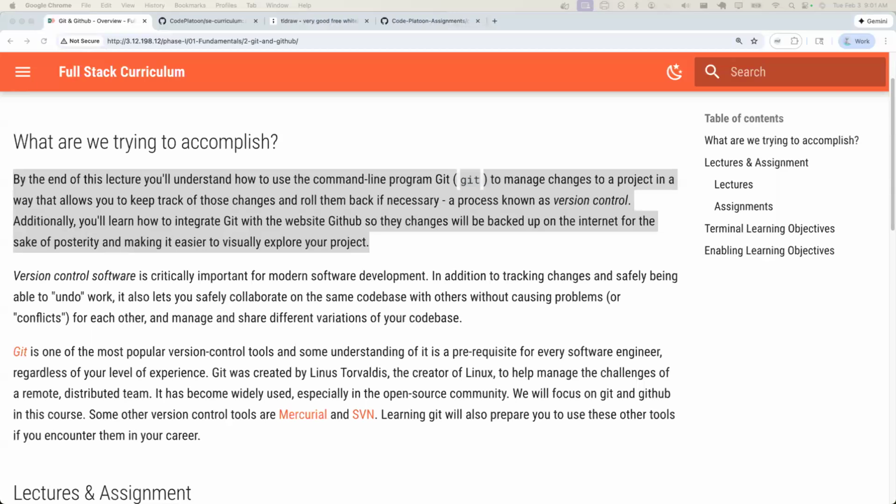By the end of this lecture, you'll understand how to use the command line program Git to manage changes to a project in a way that allows you to keep track of those changes and roll them back if necessary, a process known as version control. Additionally, you'll learn how to integrate Git with the website GitHub so the changes will be backed up on the internet for the sake of posterity and making it easier to visually explore your project.